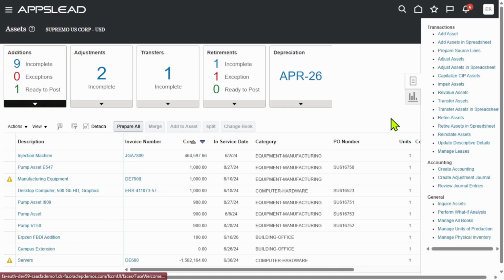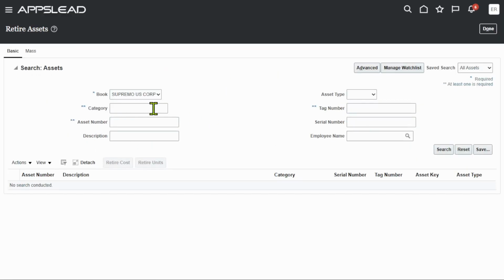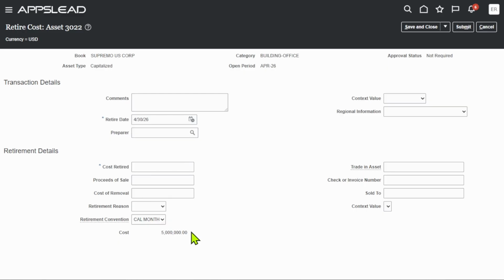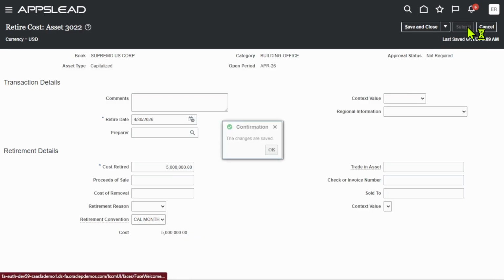Click on Task List. Click on Retire Assets. Now search with your asset number 3022. Now select this record and click on Retire Cost. Now I want to go with the full amount. The cost retired, full amount. Now click on Save. Click on Submit.